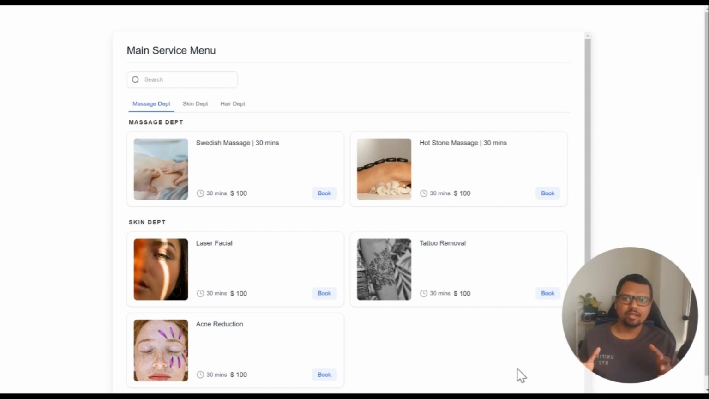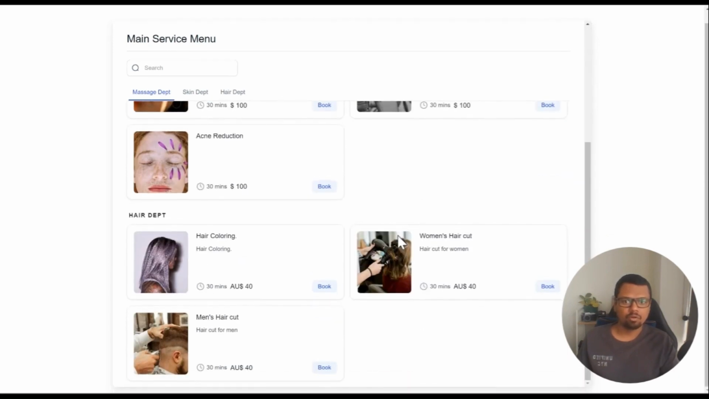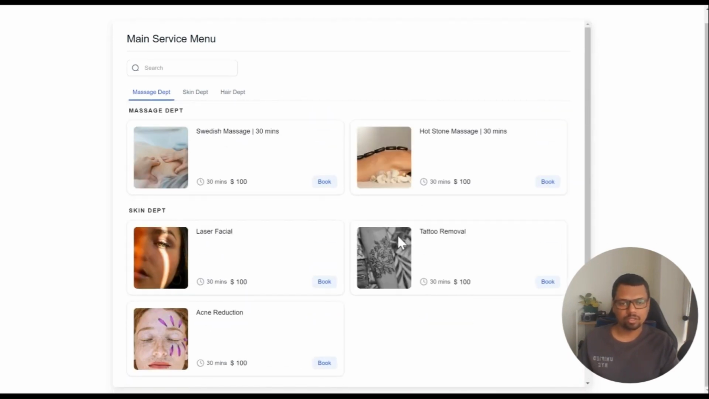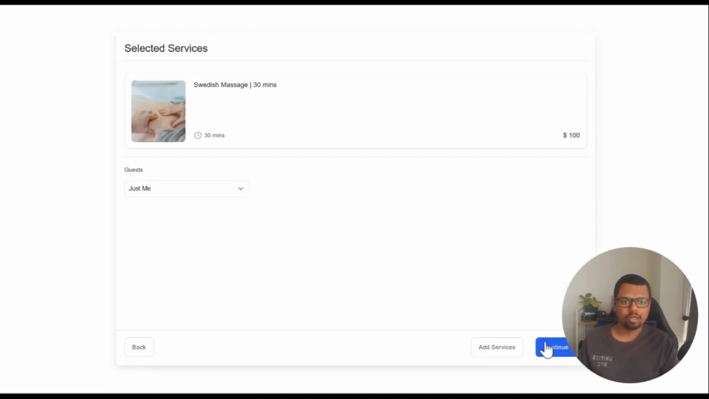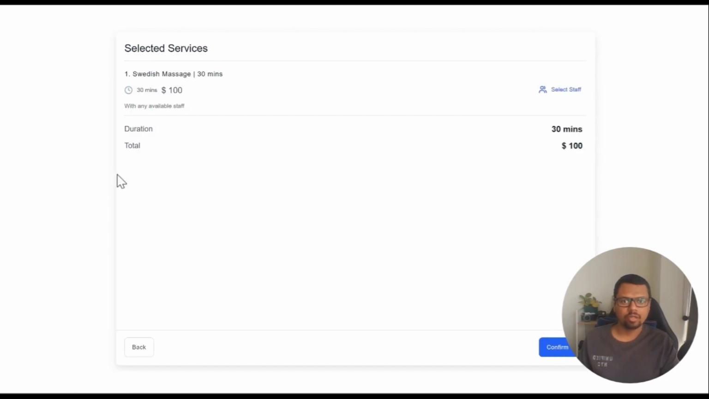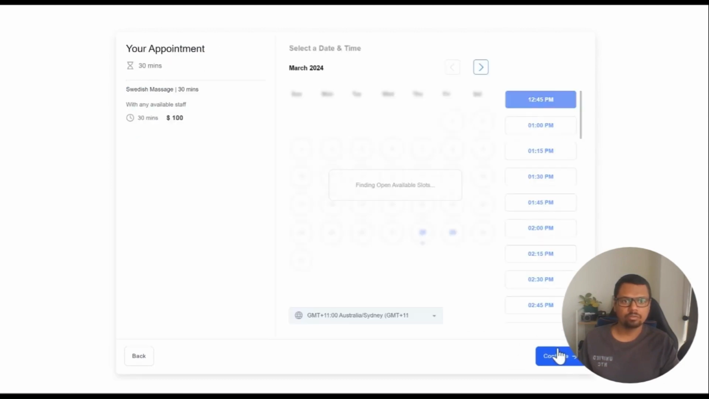So you can see here we are on a service menu now. If you don't know how to get to a service menu, I'm going to show you that in a minute. So here in the service menu, I have a few of the services that I offer. All of my services are under this service menu. If I want to book a Swedish massage, I have to click on this book button and then click continue, and everything is good, continue, and then I have to select a date and time.